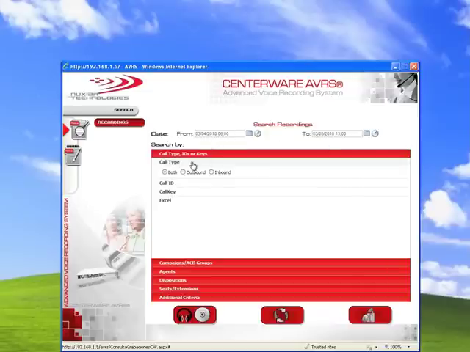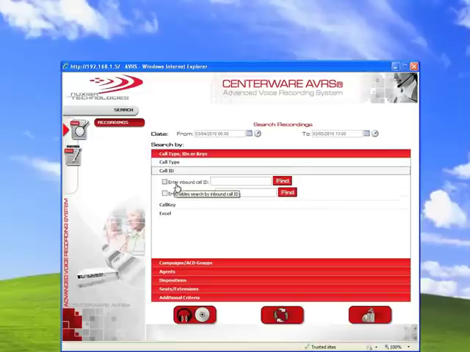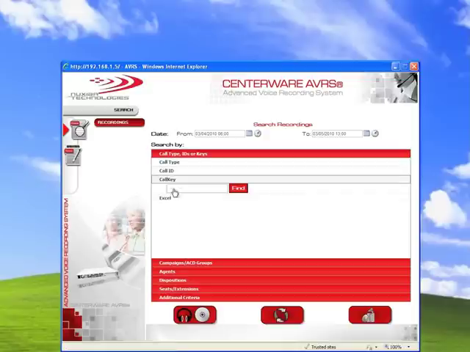After we've done that, you have other criteria that you can use to filter the recordings, such as whether it was an outbound call or an inbound call, or in this case, both. You can also filter call ID, again for inbound or for outbound, or call key, which would be the customer number in the customer CRM system or databases that you use as integrated with CenterWare.